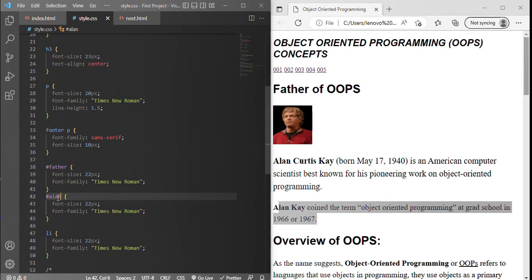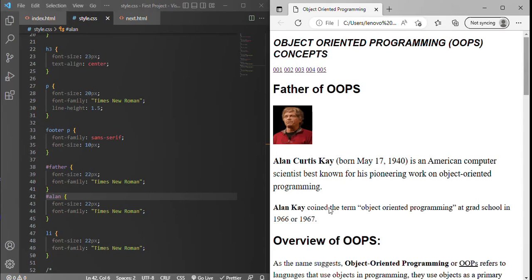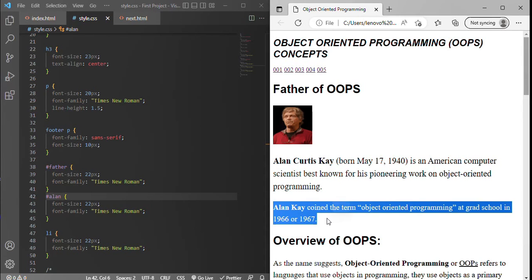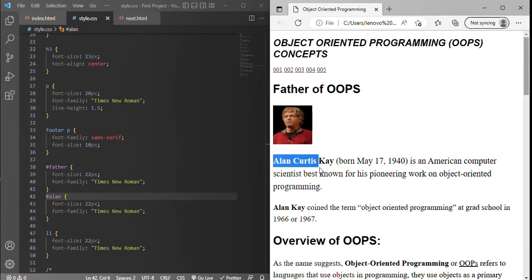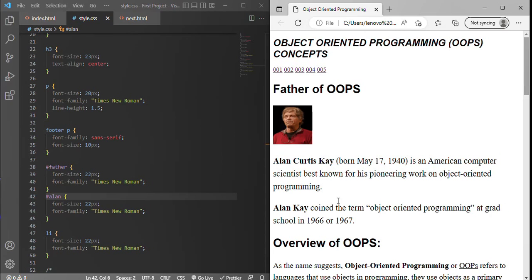If I save over here and observe carefully, the highlighted text will change to the same format as this text looks like, right? Okay, I am giving a refresh. See, this is the change. This is the use of the ID selector.